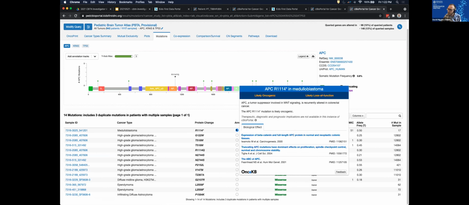It also provides some annotation as well. So, tell me more about this particular mutation. It tells us APC is a tumor suppressor gene. It's recurrently altered in colorectal cancer, so that confirms what Dr. Weinberg was telling us about. And it tells us that this particular mutation is likely oncogenic. Then it gives us some additional information, some publications that we can go and read about that particular mutation and about this gene.